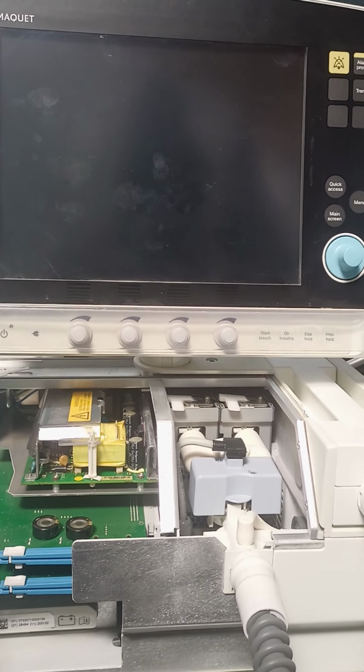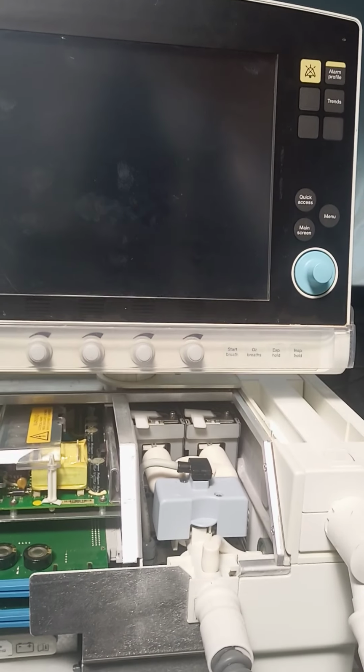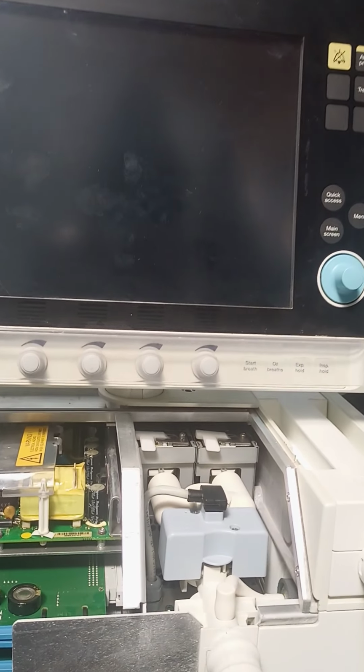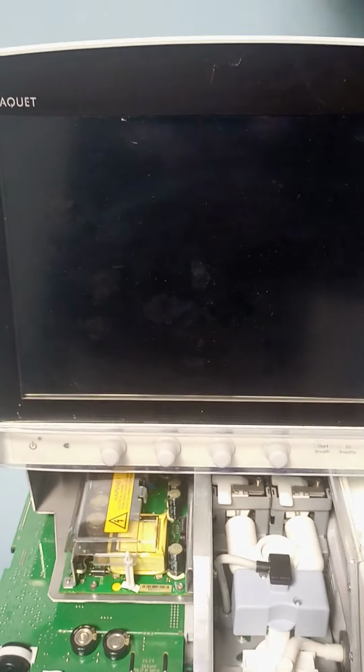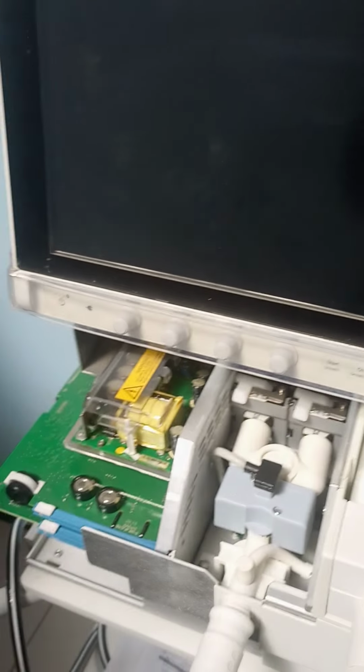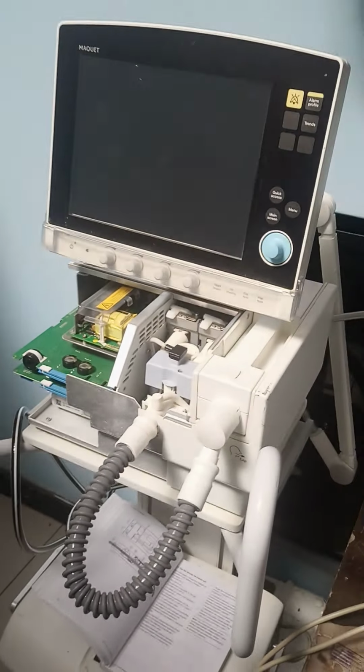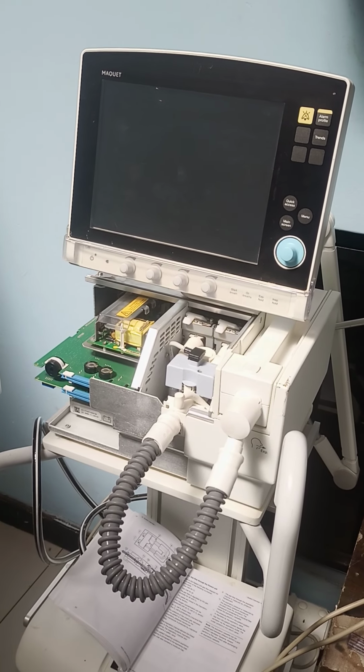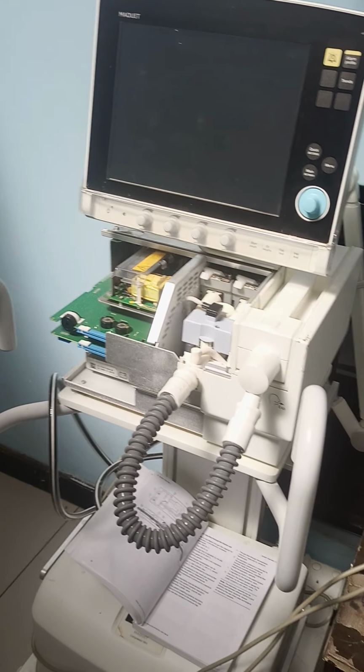So this is a Maquet Servo S ventilator. The first step I'm going to take you through is to see the ventilator itself, the monitor, the ventilation system, and the compressor down below.